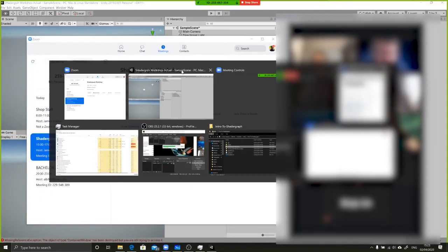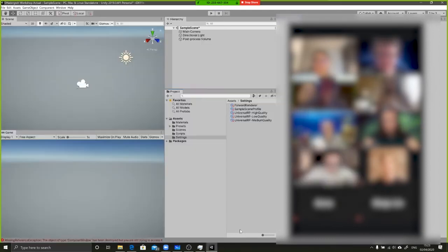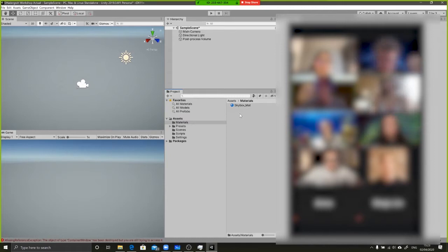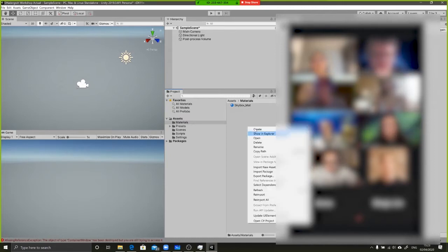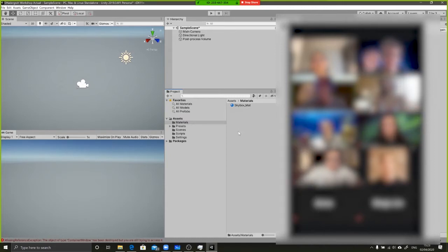Fantastic. All right, we might as well just get started creating a shader graph. So I'm going to go into materials because this is where I will keep both my shaders and my materials. Your project organization is entirely up to you. Some people split them, have a folder called shaders and a folder called materials, but I like to have them both next to each other.